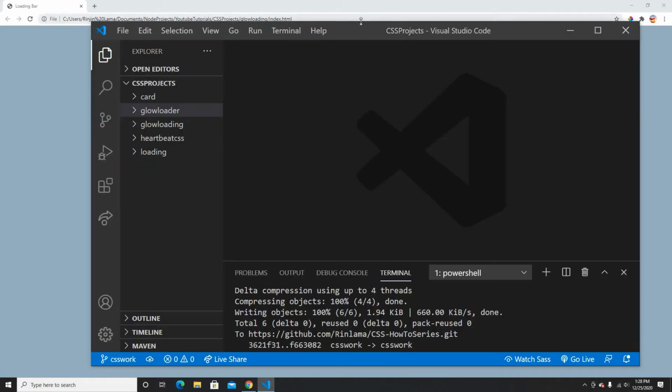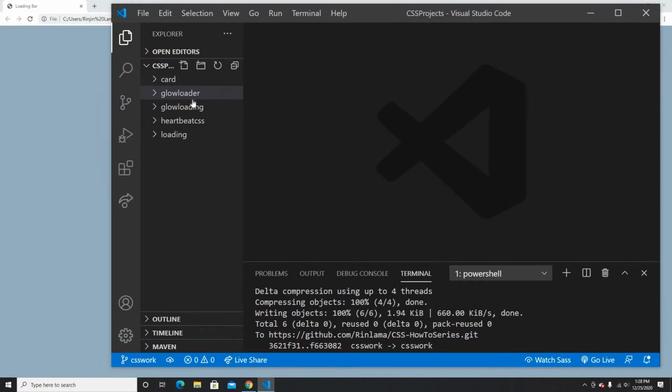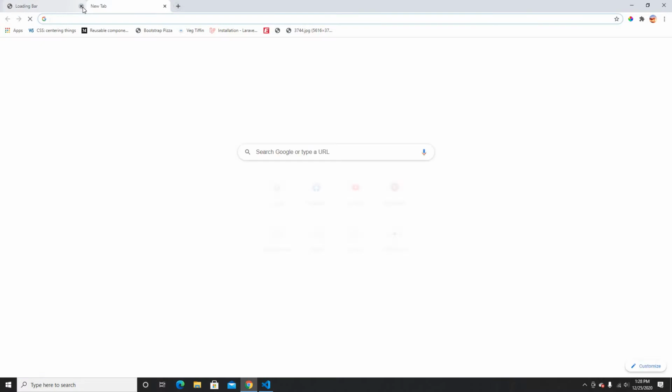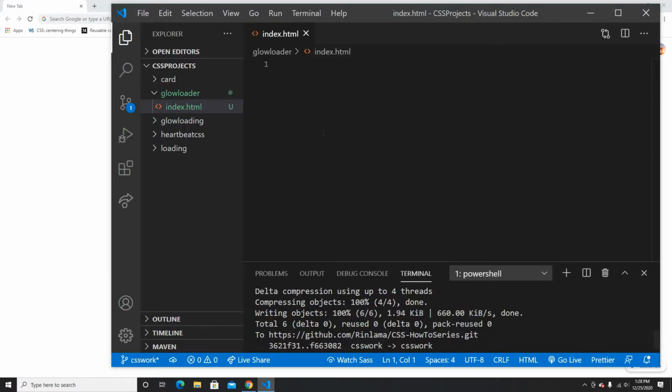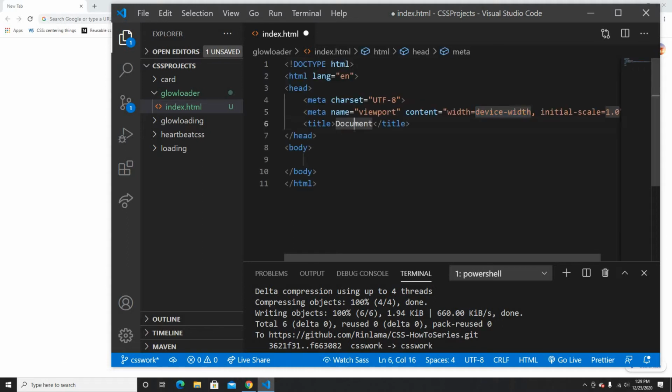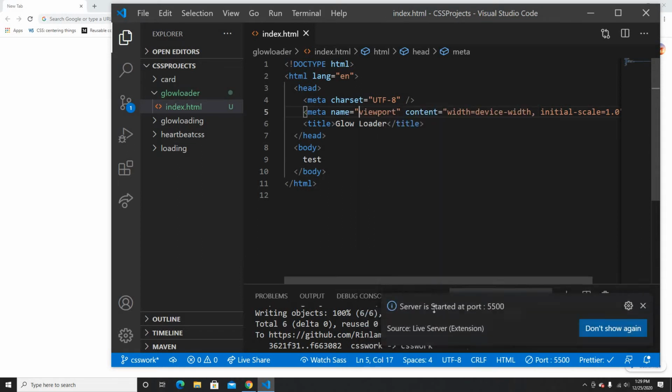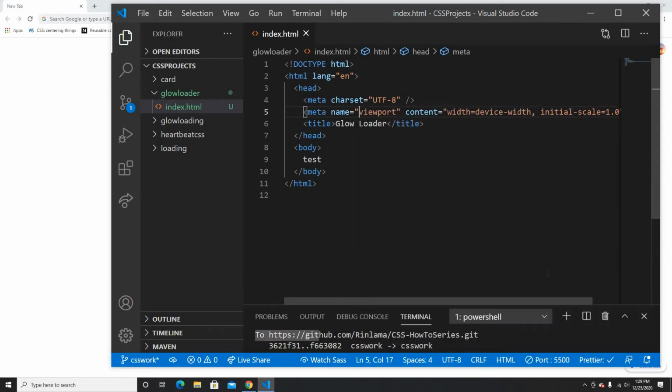So here I have my Visual Studio Code, and I have the glow loader folder, which doesn't have anything inside it. Now let me create the index.html page. I already created this, so I'm going to close this and create a new file first. It's HTML5. Okay, so this is going to be my glow loader. Let me do a test and run it on my live server first. My live server is running on port 5500.